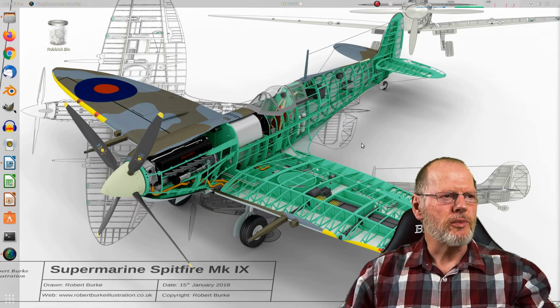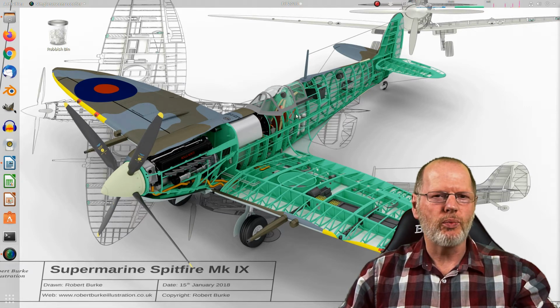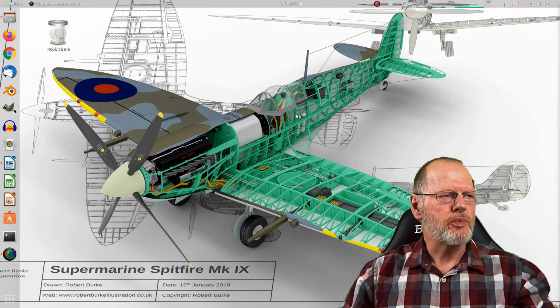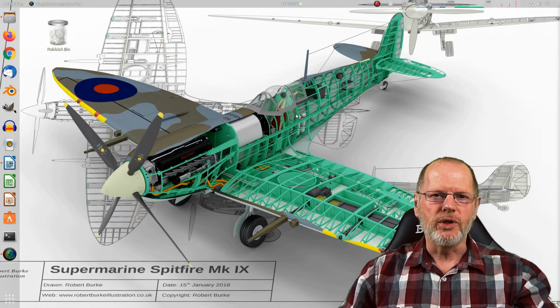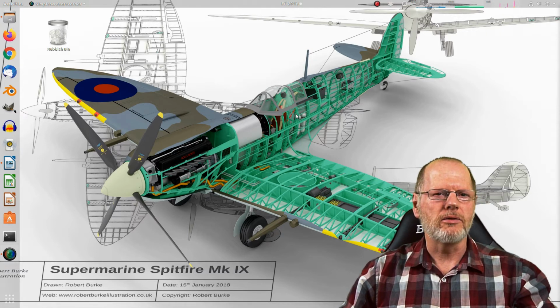You may have noticed my desktop looks a little different to what you're possibly used to. That's because I tend to use Ubuntu Linux as my main operating system. It's the only one I've got on my graphics computer, and I've got Windows on a laptop, so I'll show both loading Blender on Ubuntu and also loading Blender on Windows.